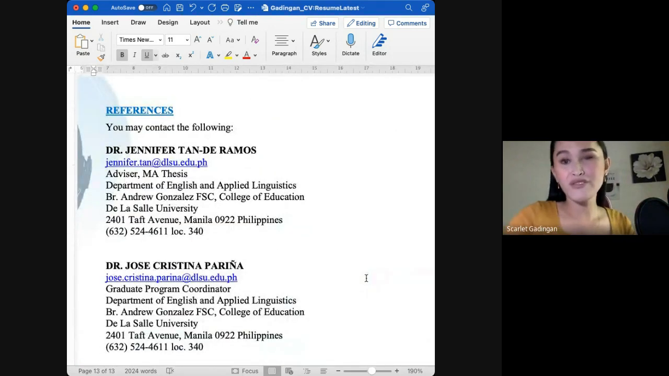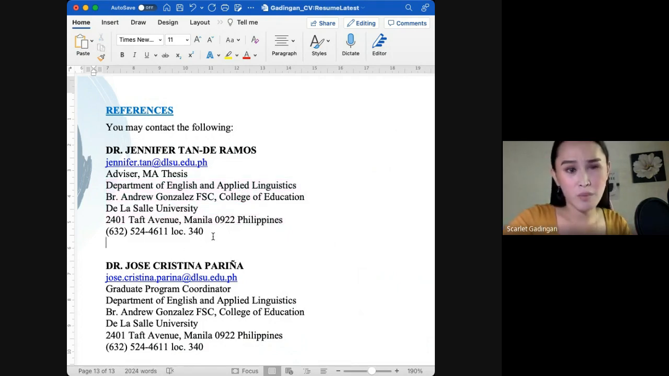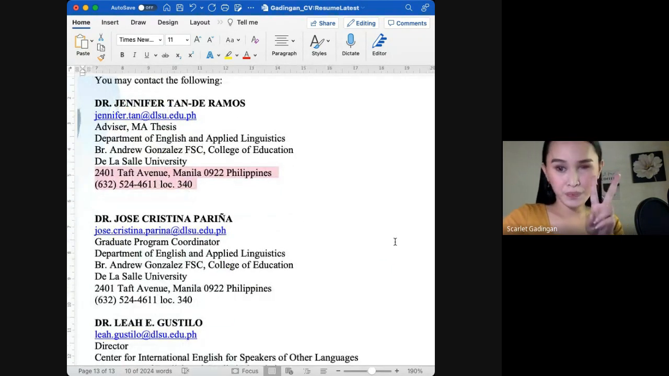And then let's go to the references. Here, of course, you have the name of the person, the email, and your relationship with the person, whether you were a student, a former student, or that person is your advisor. And then the location or the company where that person is working, and some contact numbers. Of course you need to include the contact number. At least two references. At least two references.